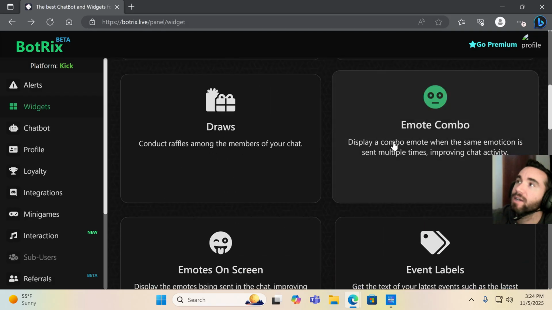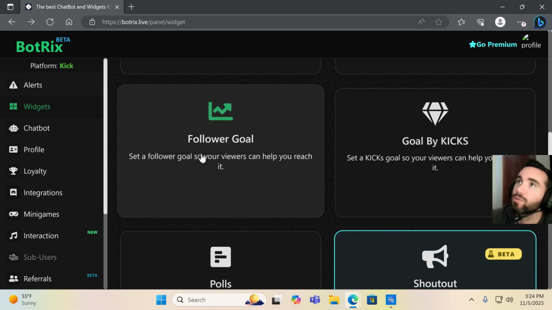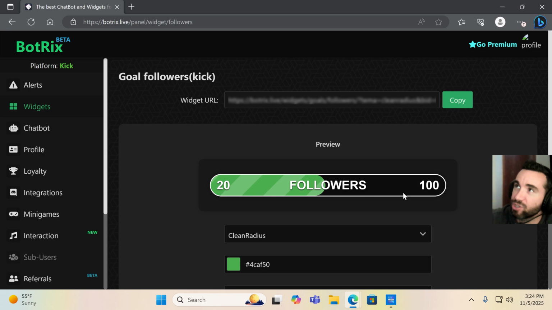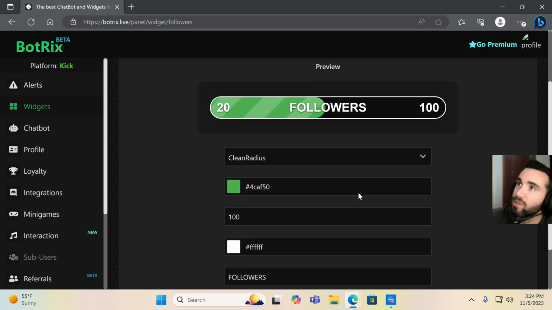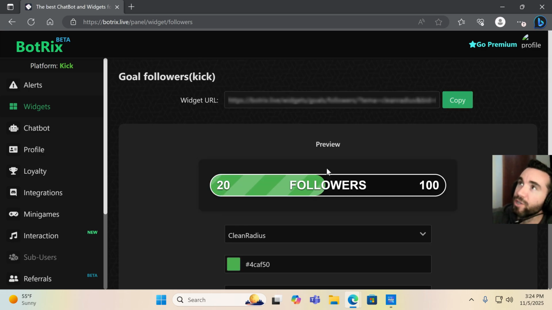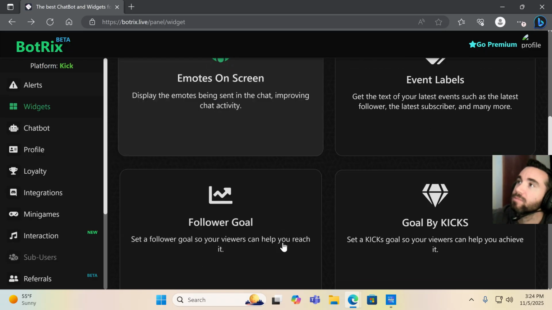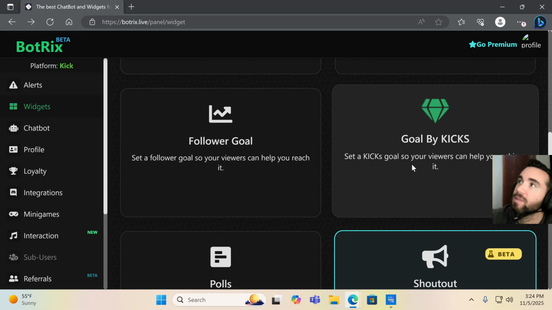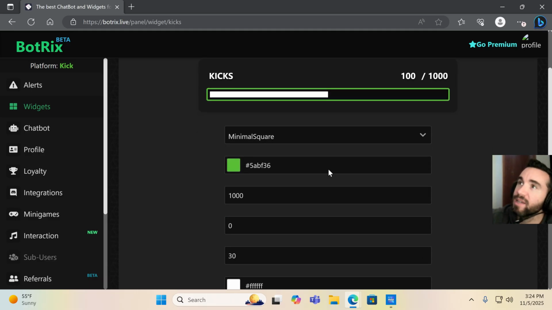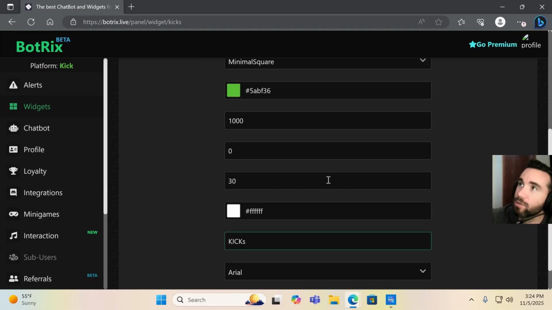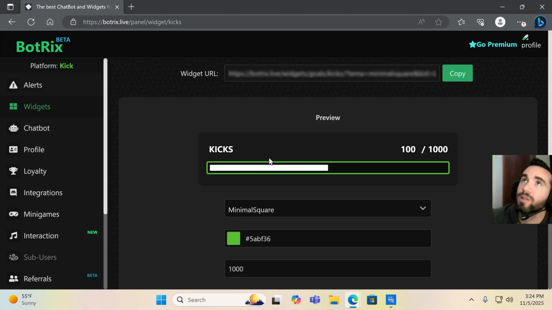What else we got? We've got follower goal, same thing as before. The donation goal, follower goal. Also, you can post this widget on screen and let people know without saying it that you're looking to hit a goal of followers. Same with the kicks. Kicks goal, same thing as the donation and the follower goal. Just another icon you can put on screen.